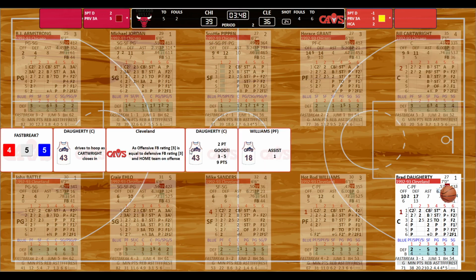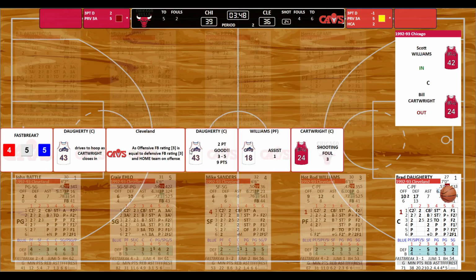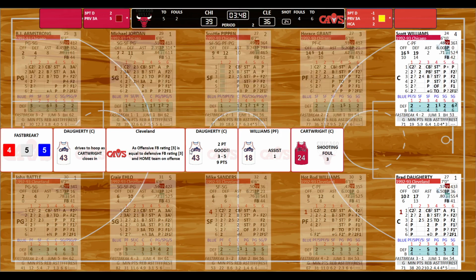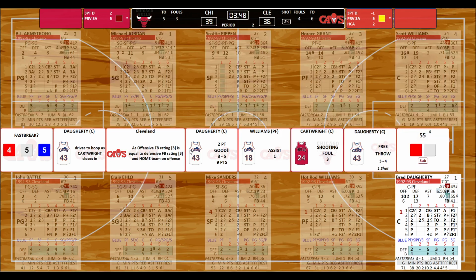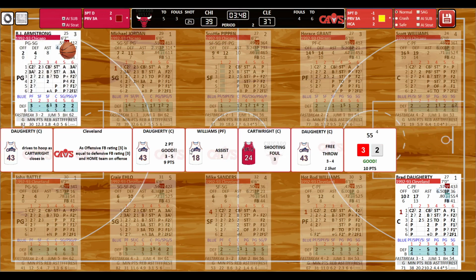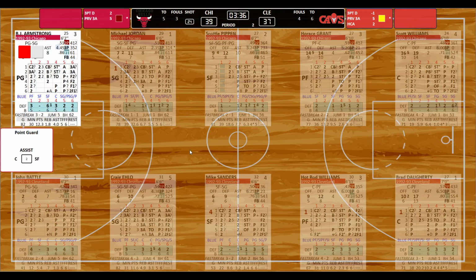It is. How about that? So Daugherty, who actually has a very good fast break rating, is able to get over and make the basket and is fouled by Cartwright. So how about that? Possible three-pointer here. Daugherty is a 55. He rolls a 32. 10 points for Daugherty, and Cleveland is back to within 2.